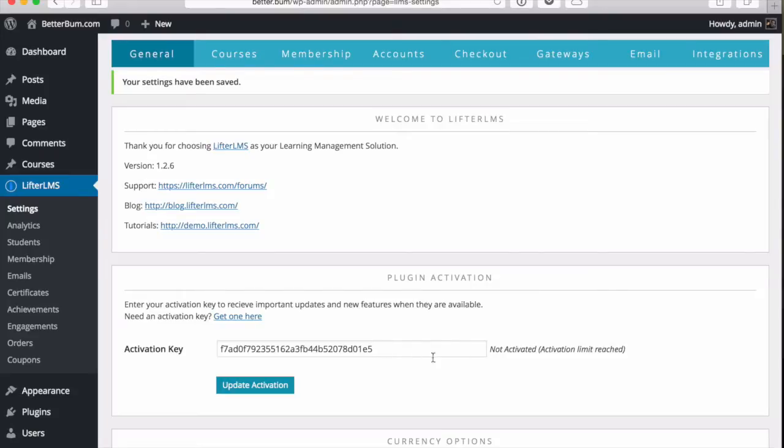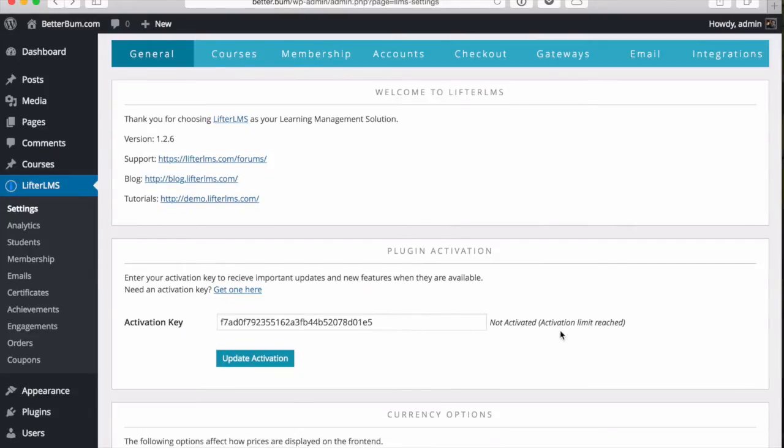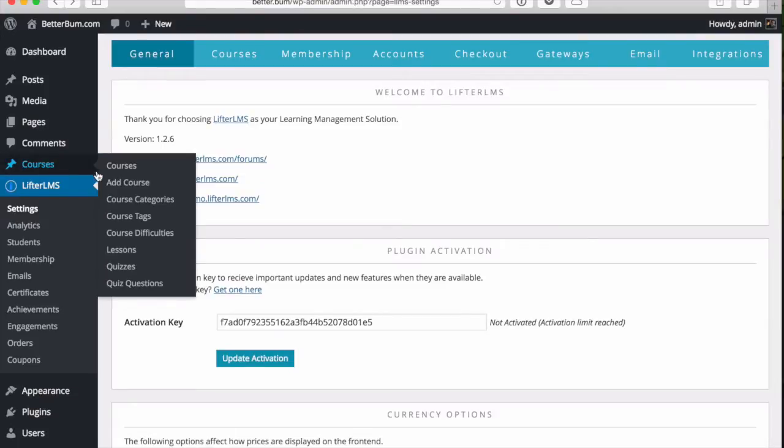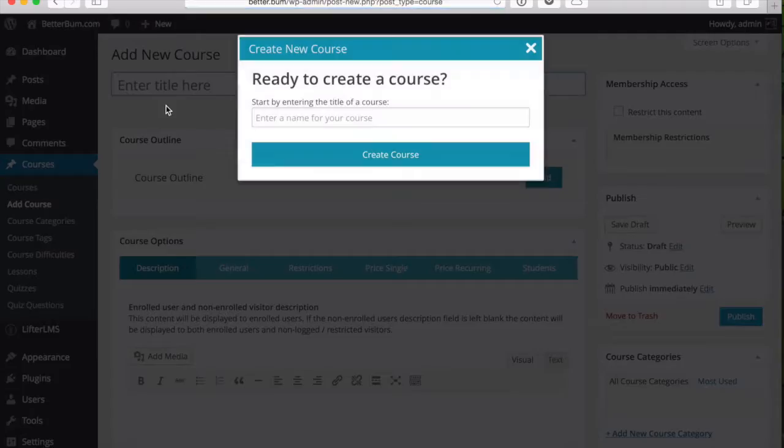Not activated. Activation limit reached. Okay, that's very disappointing. One thing you don't want is any kind of license problems because you have to get in contact with support and everything. So anyway, we're going to go ahead and see if it works all right without the license. So let's see.